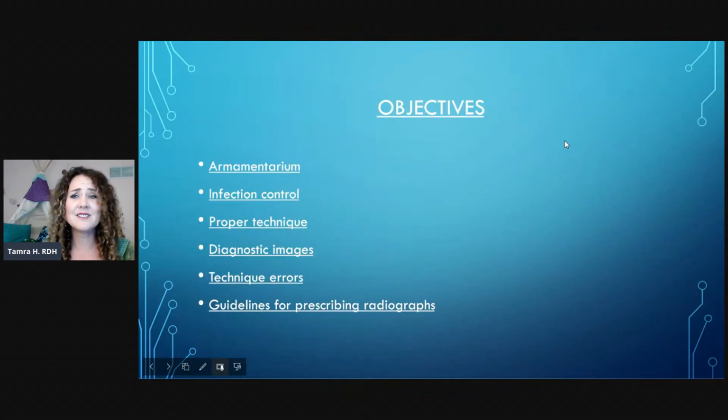So the most important things that I try to instill in our students when they're coming through our department are the armamentarium, the different types of devices and instruments that they're going to use in order to capture good radiographs. Infection control, the importance of maintaining good infection control when you're taking radiographs. Proper technique, being able to recognize diagnostic images, as well as recognizing when there are errors within our technique and what we need to do to correct those. And then last, but certainly not least, are the guidelines for prescribing the radiographs, knowing when to order radiographs and what type of radiographs to order.